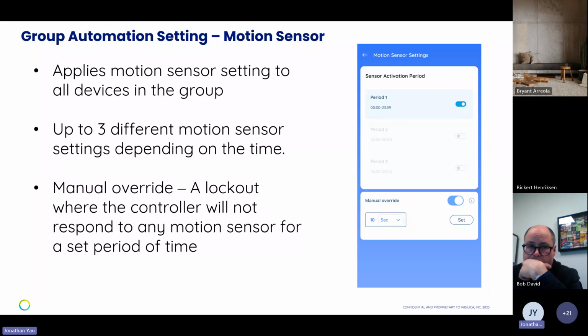You can have up to 3 different motion sensor settings. As you can see here, it says period 1 from 0 to 2359, which means that this setting works for the entire day. But if you change that time frame, you can have 2 other motion sensor settings. So maybe from 9 a.m. to 5 p.m. you want the lights to go full blast, but after work, you want the lights only to go to 50% when motion is detected or something like that. So you can set that in here.